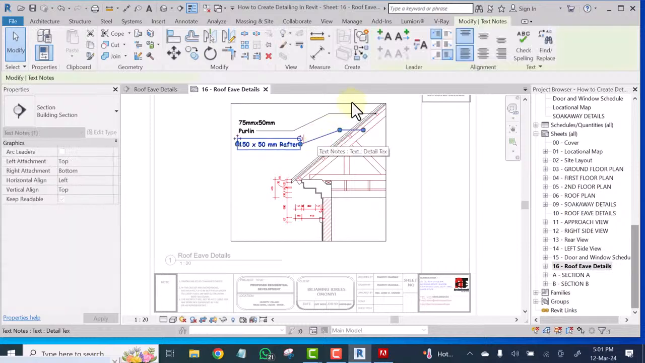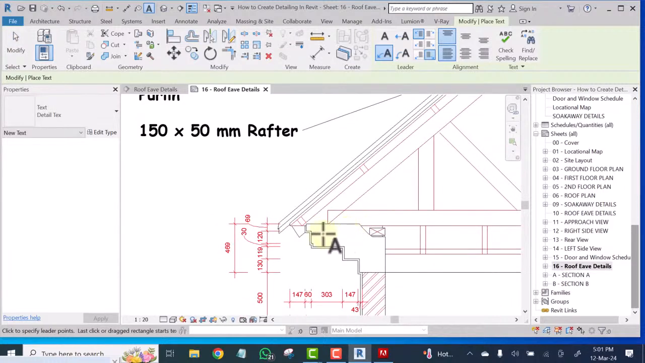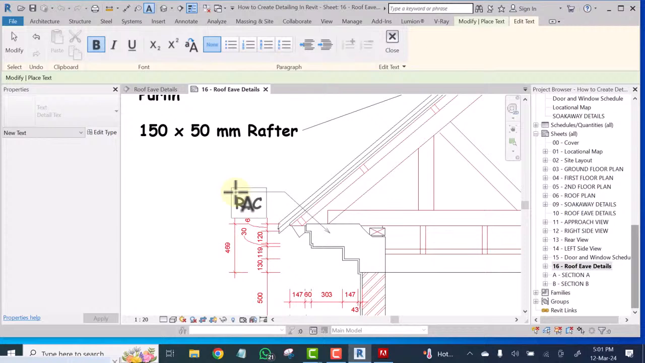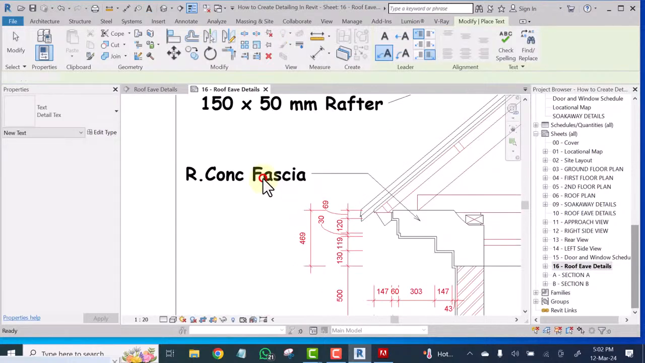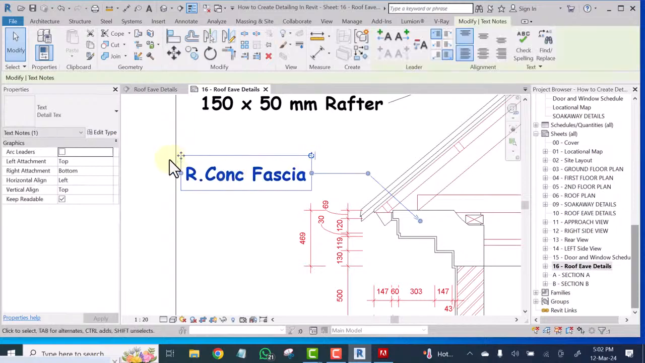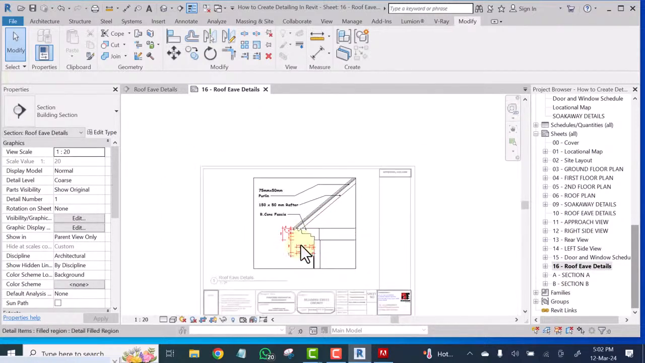And select this one also, create similar. Then just take your time and label them correctly. This is reinforced concrete fascia. Click empty space and press escape. So you can take your time to label it correctly. Label all the things you need to label, and that is it.